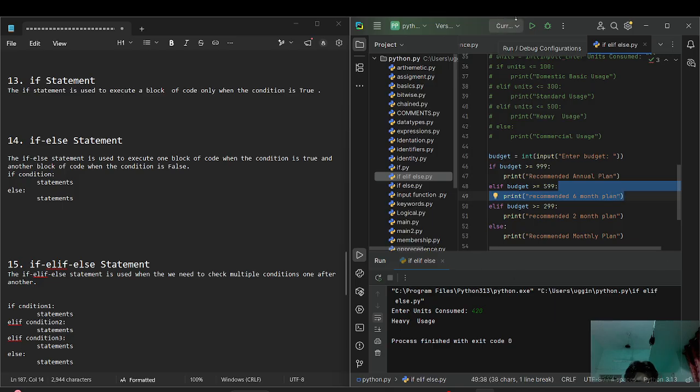Let's run the code. Suppose I enter 650 here. Yes, recommended 6 month plan. So it will check every condition step by step. If the condition is true, it will print the print statement. This is how if-else works. Let's see the sixth example on this.